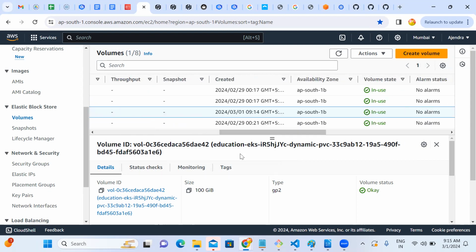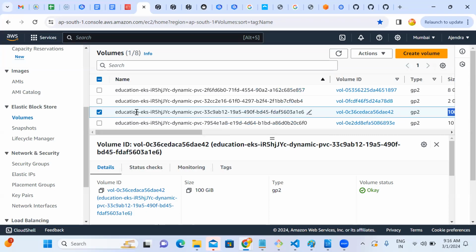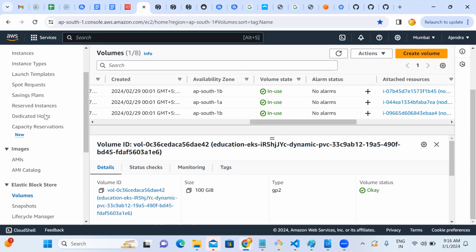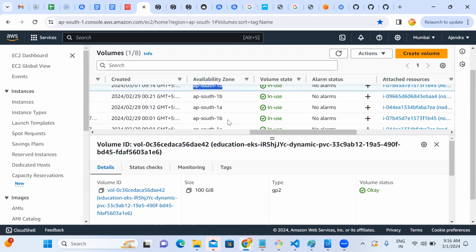I was telling you about some resources. Namespace, cluster, and some AWS services are zone-wise, like an EC2 machine. Now here, this EBS volume is also zone specific. Most of these are in 1B only. No, some are in 1A. One is only in 1A. Yeah, 1A is there.